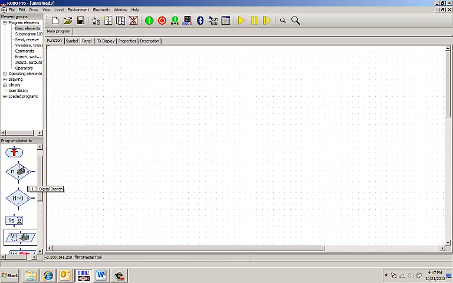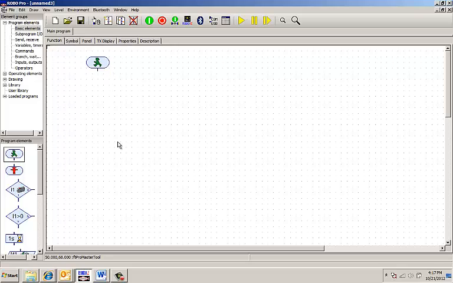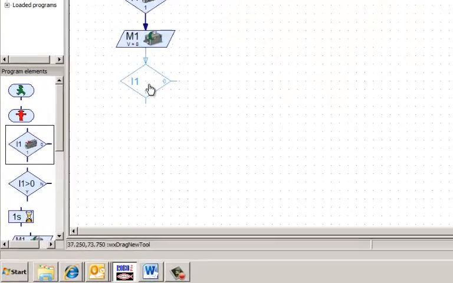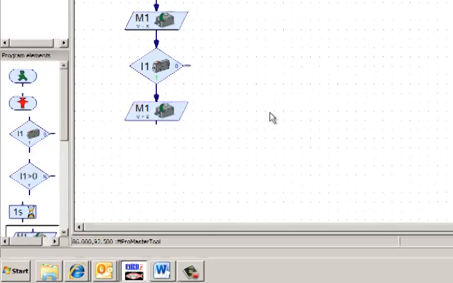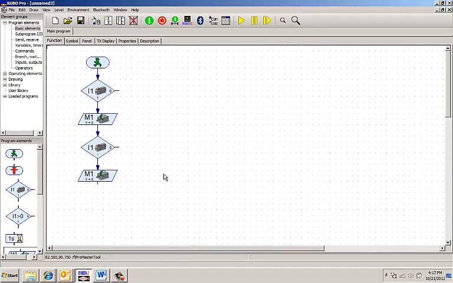Okay, so every program has to start with the green man. Alright, and then the first thing I'm going to do is put in a switch and a motor, and then I need a second switch and a motor. Okay, so it's just running back and forth between two switches. The first switch is I1, and we're going to say it's normally closed.